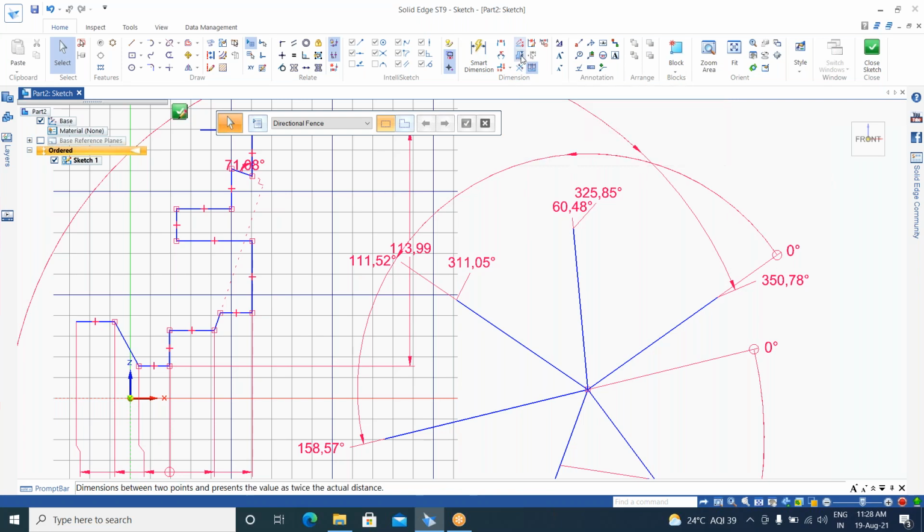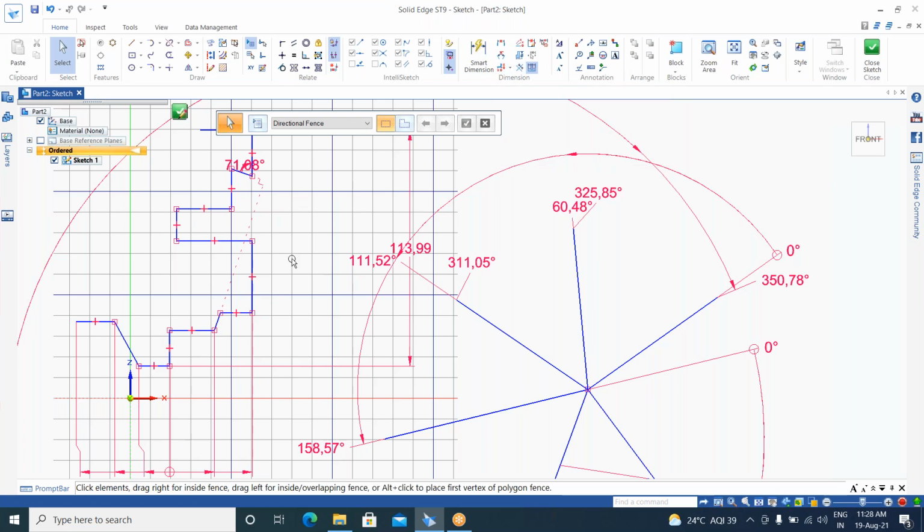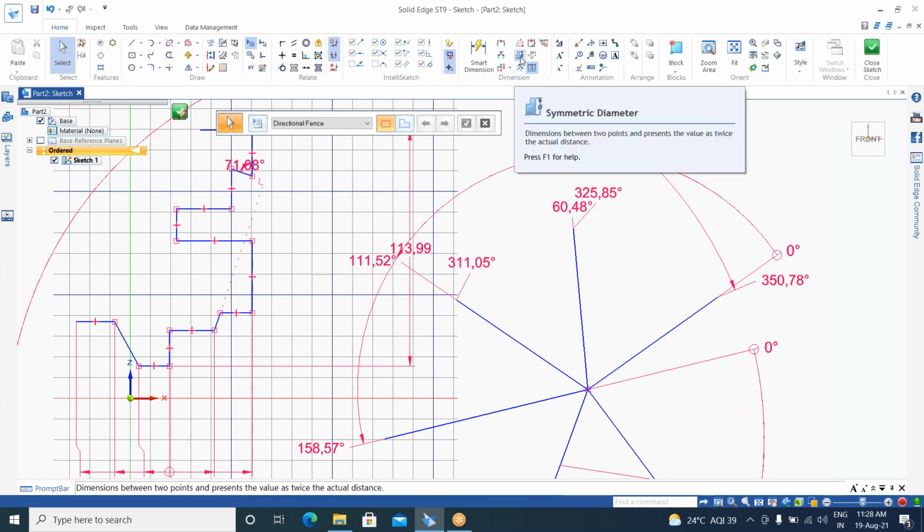So like this we can measure the angle in coordinate dimension. Next one is symmetric diameter. Symmetric diameter is nothing but something we will be able to see in our exercise.